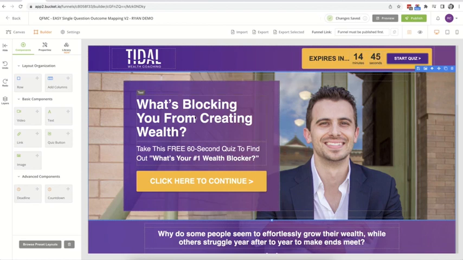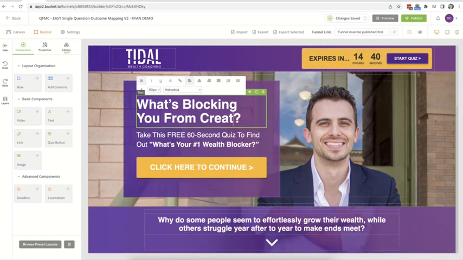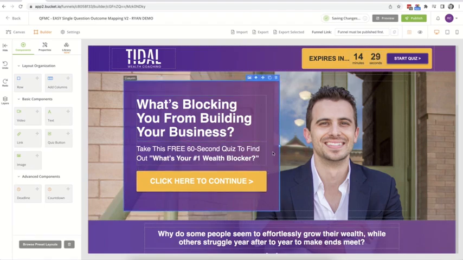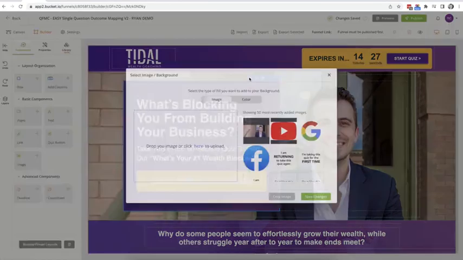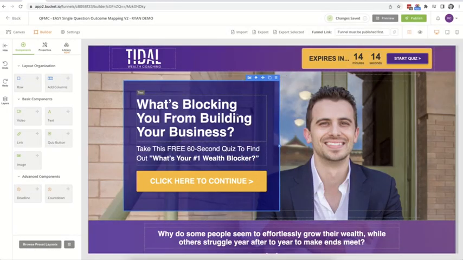What's blocking you from creating wealth? Well, I don't really help people with the wealth creation process. I might say, what's blocking you from building your business, right? So I'm making a few changes right there. Now, I don't like this purple. It's really not my brand. So I'm going to change the color. Let me make this perhaps a dark blue, maybe like this. I want to make it somewhat semi-transparent so it kind of blends over. I'm going to do that right here, and voila, I've made that change.